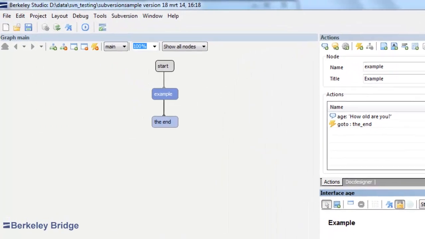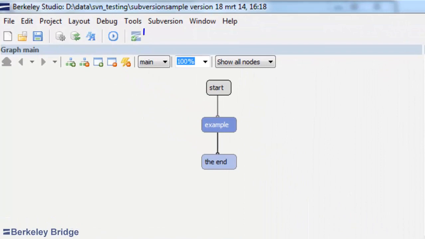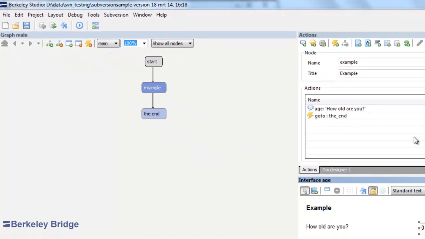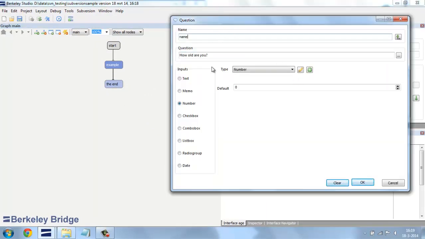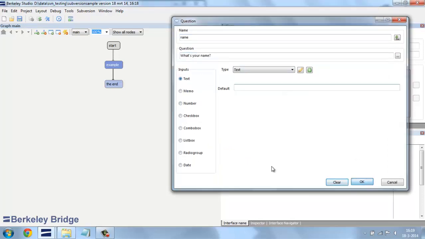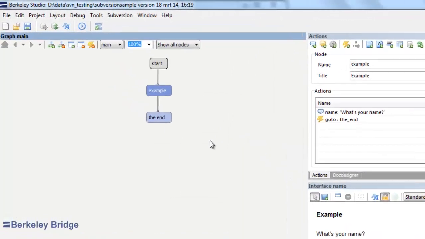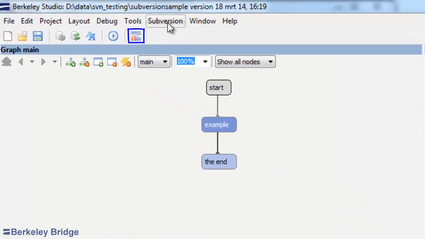Because I have not changed anything in this model just yet, the subversion button shows a green checkmark. In this model, I'm going to change this question, which asks for the user's age, to a question that asks for the person's name. After I have changed my question and saved my model, you will see that the icon in the subversion button has changed to a red exclamation mark. This indicates that the version that I'm working with differs from the version that is located on the server.